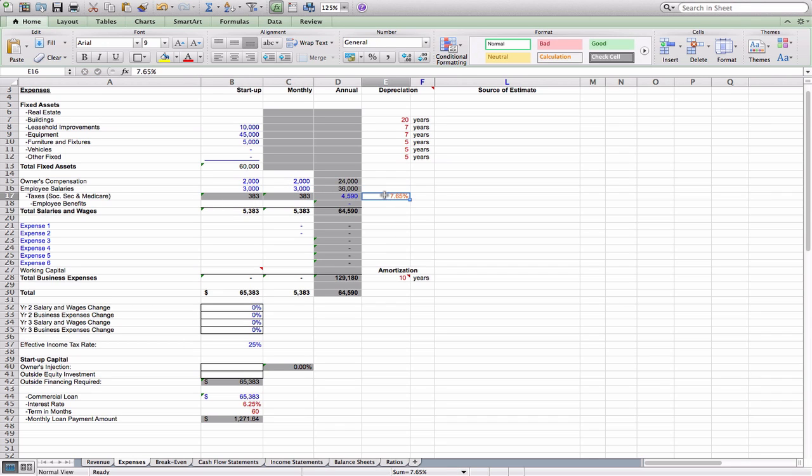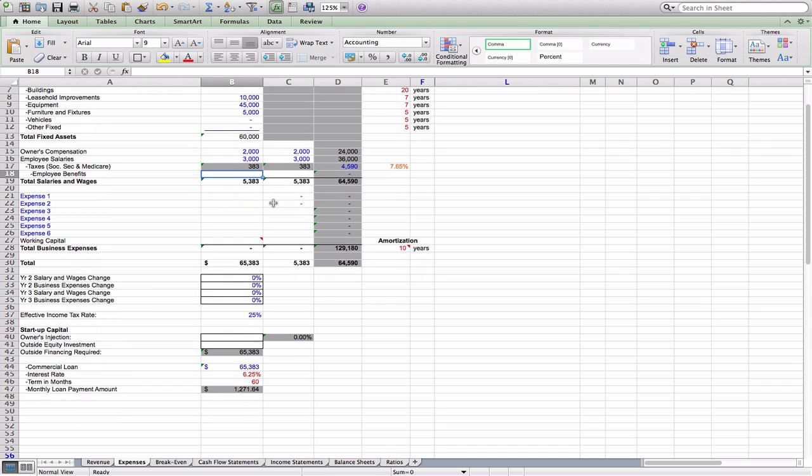I've automatically calculated for you 7.65% for Social Security and Medicare taxes. You can adjust this number based on your current tax rate, based on the applicable taxes that you may incur in your region. So you can just adjust that number and it will automatically calculate the taxes that you would incur. The last one is employee benefits, and so you can go ahead and include numbers in here if you're going to pay for additional benefits for your employees.